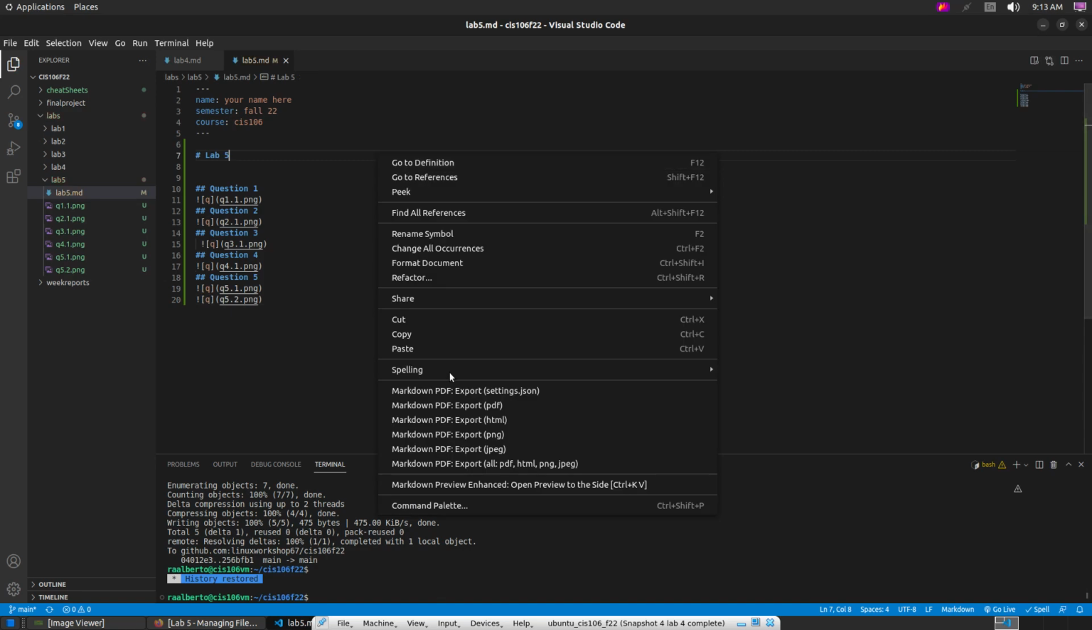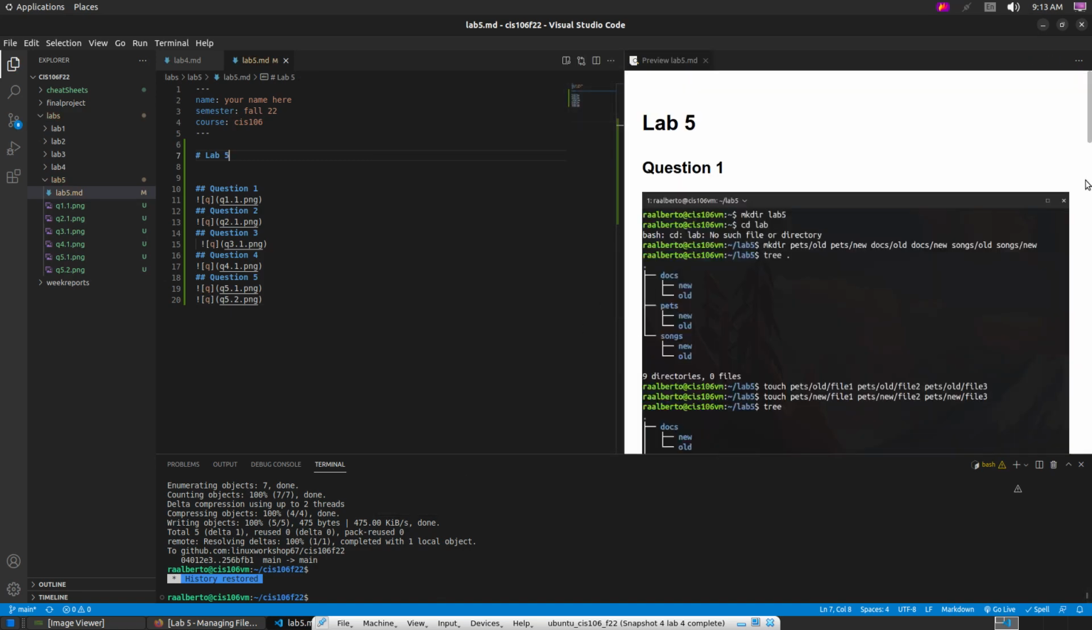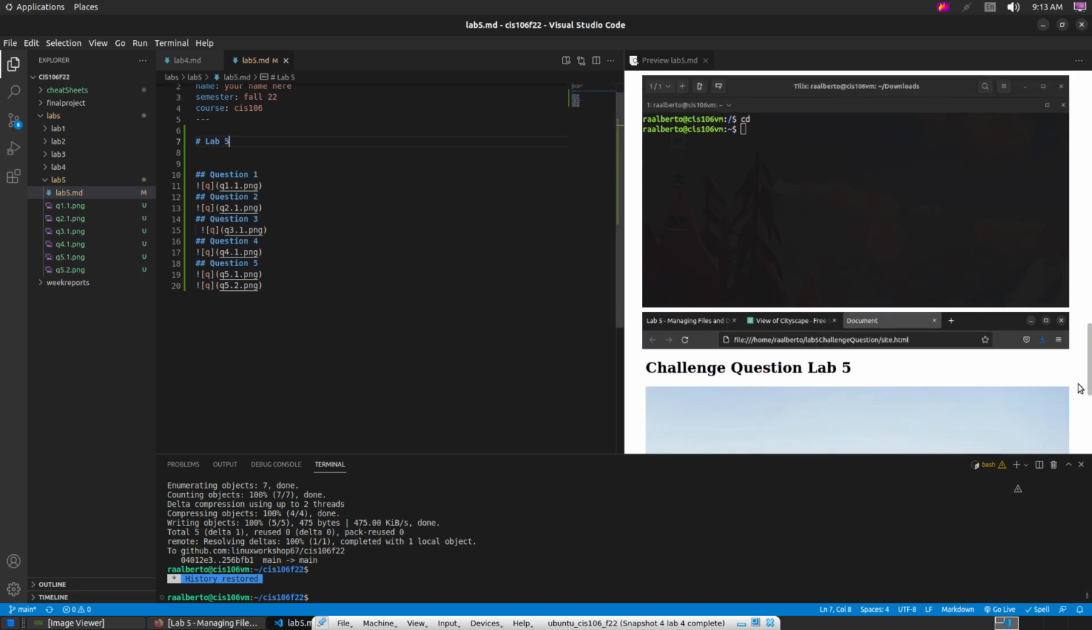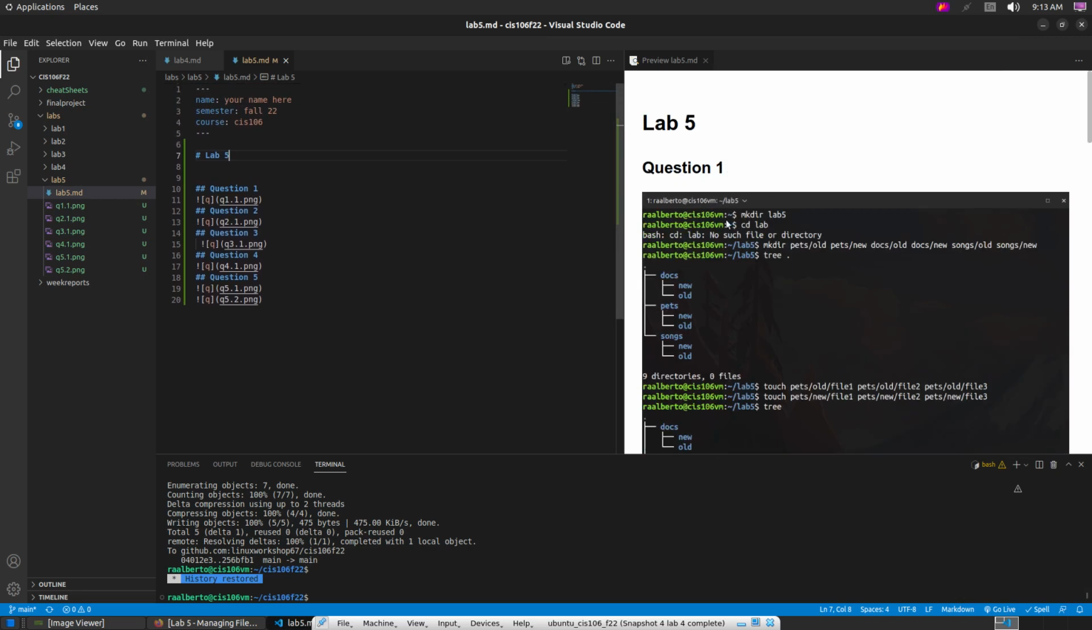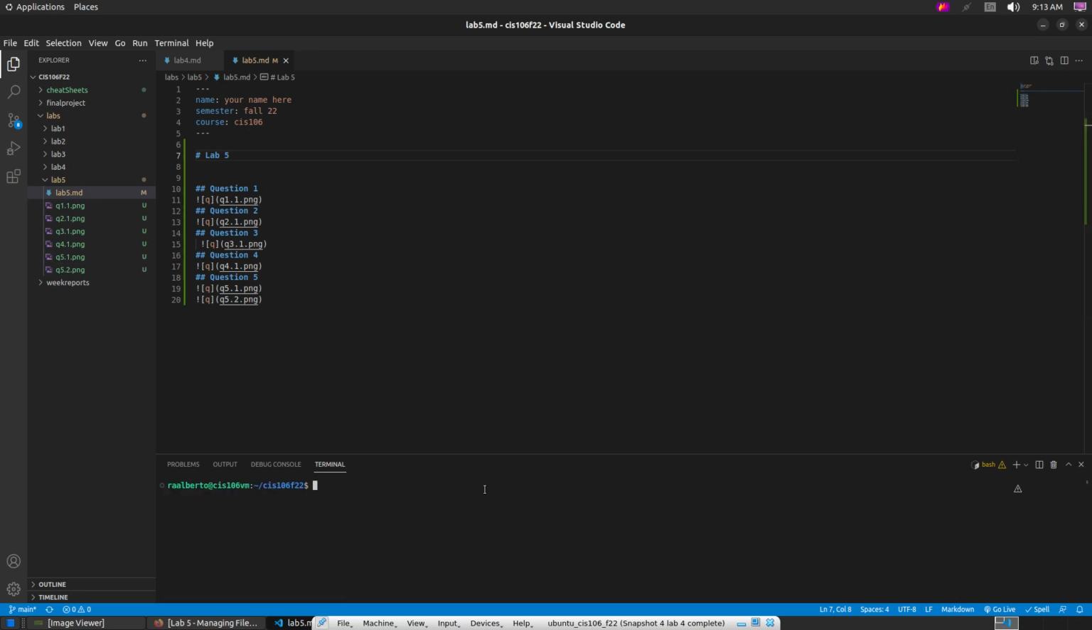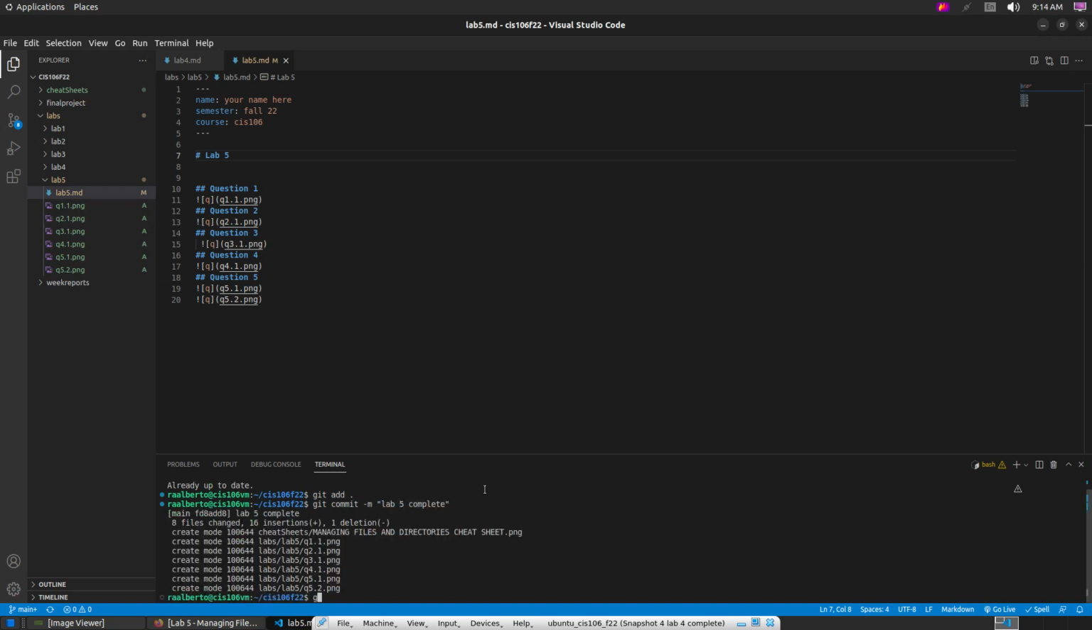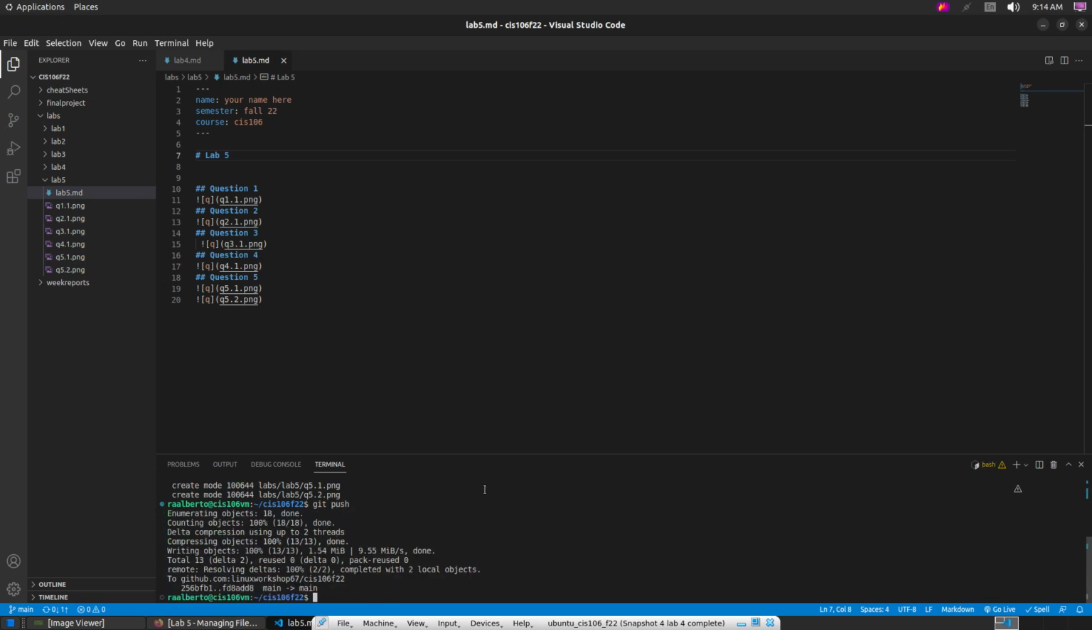Let's save this and let's do a preview. And all my images are over here the way they're supposed to be, so we are good to go. Now we're going to submit. Clear in my terminal. We're going to pull first to make sure that whatever we have committed in Git is also in GitHub. Then we're going to do an add to add all of these new files to Git, and we are going to commit lab 5 complete, and then git push. We're done.